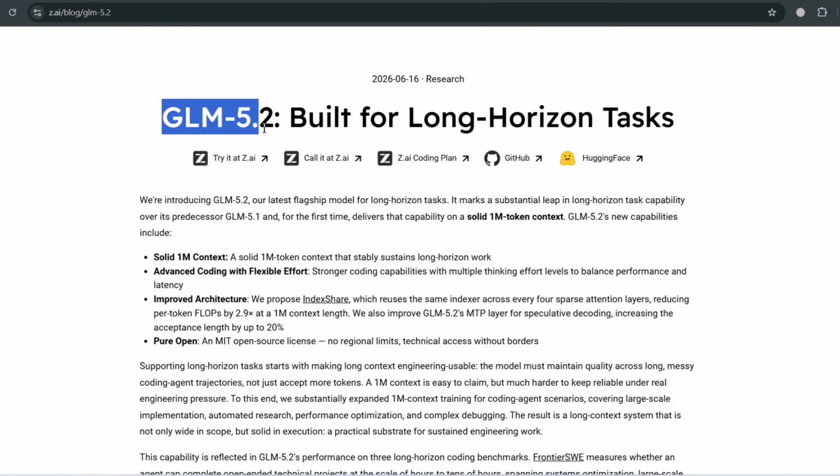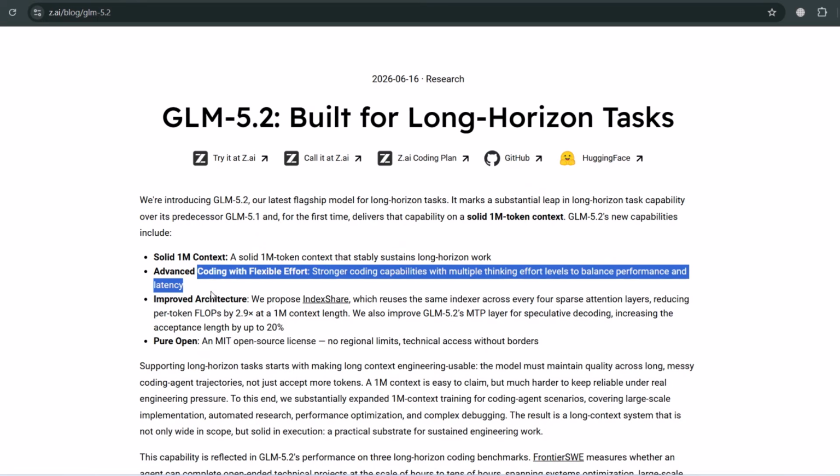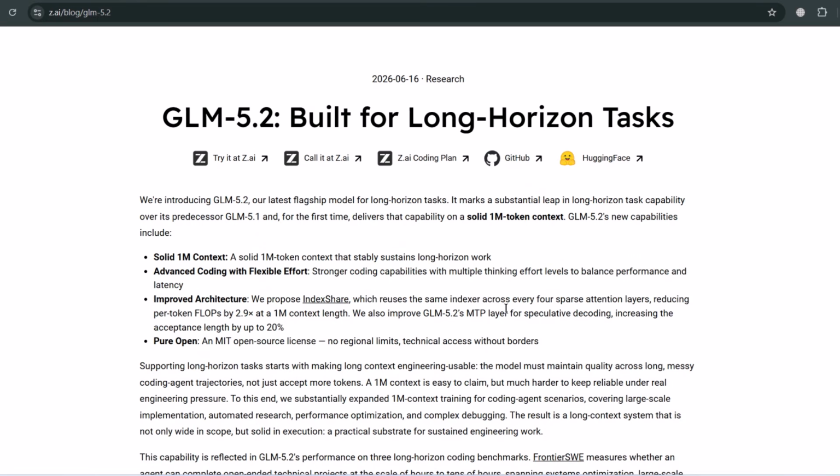Today I am going to show you how to get an API key for GLM 5.2, one of the newest AI models that is getting a lot of attention right now. Many developers are curious about its coding, reasoning, and agent capabilities. So in this video, we will test it together.